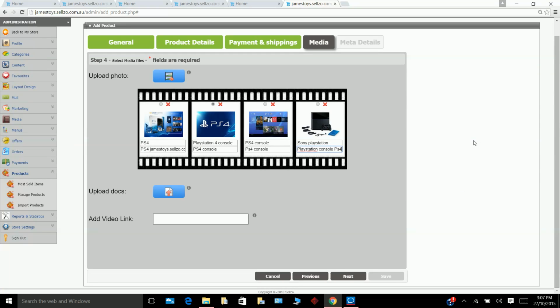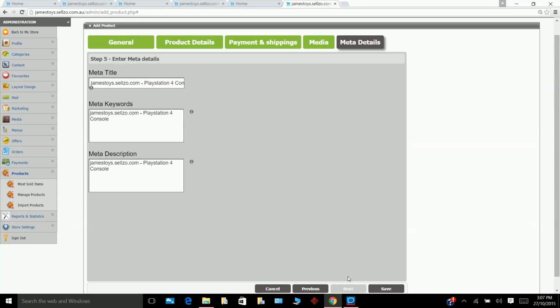Scroll down, click on next, and we're on the last page, which is the meta details. Now these are the details that Google also reads. Now I've got meta title, meta keywords, and meta description. The meta title is basically the title of your product. Now the system's automatically picked up jamesstores.sellzo.com PlayStation 4 console, and it's picked them up for the lot of them. But I'd like to change that. So I'm going to call this PlayStation 4 console.